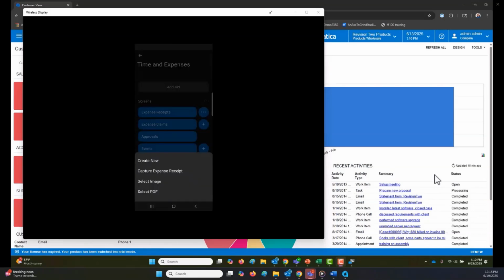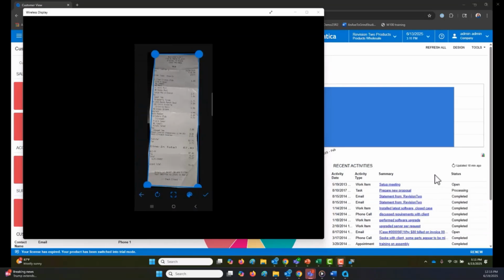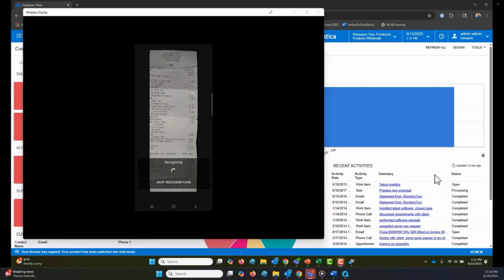Then you hit your three dots and you're going to select an image. It's going to take you to your gallery. And this is one that I had in here. I'm going to hit check. So it's going to recognize the same information. Takes it a minute. It has who it was for, McAllister's, the date, and the amount. And you're going to hit your little check mark.